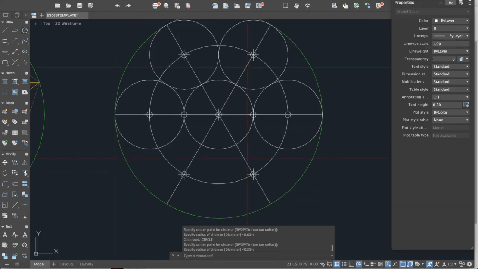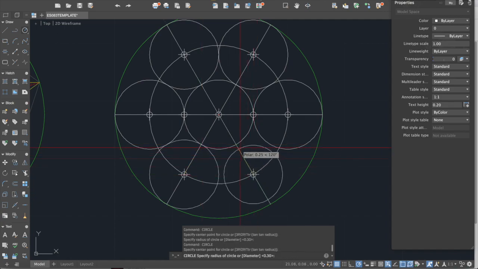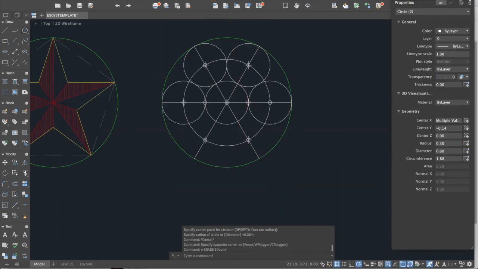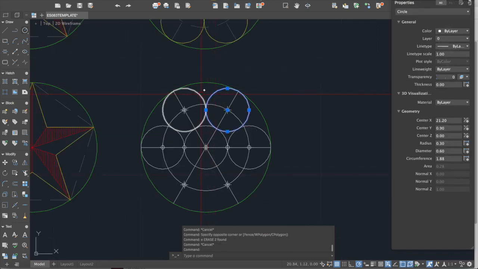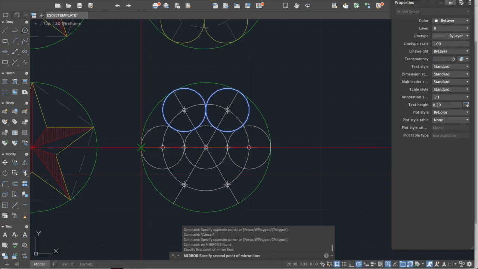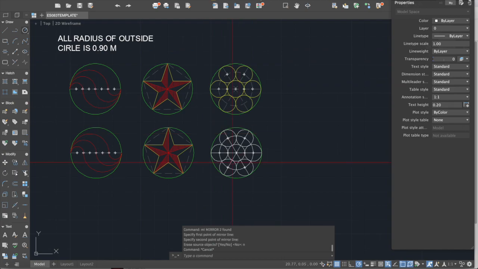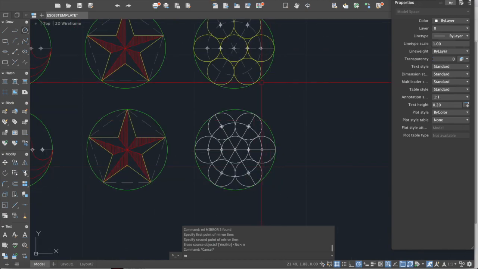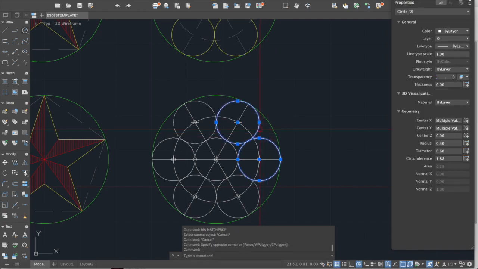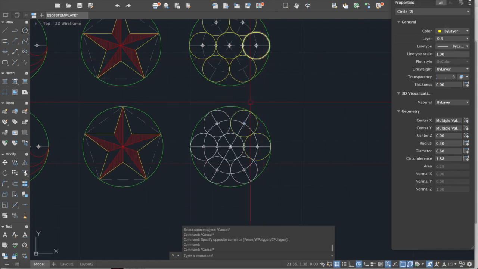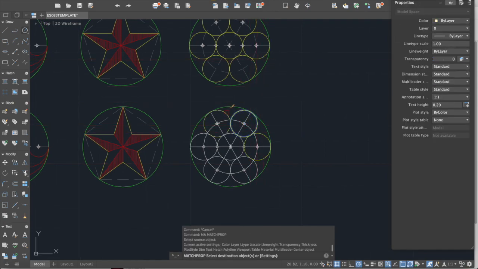So either you do it one by one, or you can do it this way. After making the other circles on top, we'll just mirror it towards the bottom portion. Okay, and then no, enter. So our figure now is complete. So we will just match or place the properties or the layers intended for these objects. So for the circles inside, that would be yellow or 0.3. So just match with the other circles.